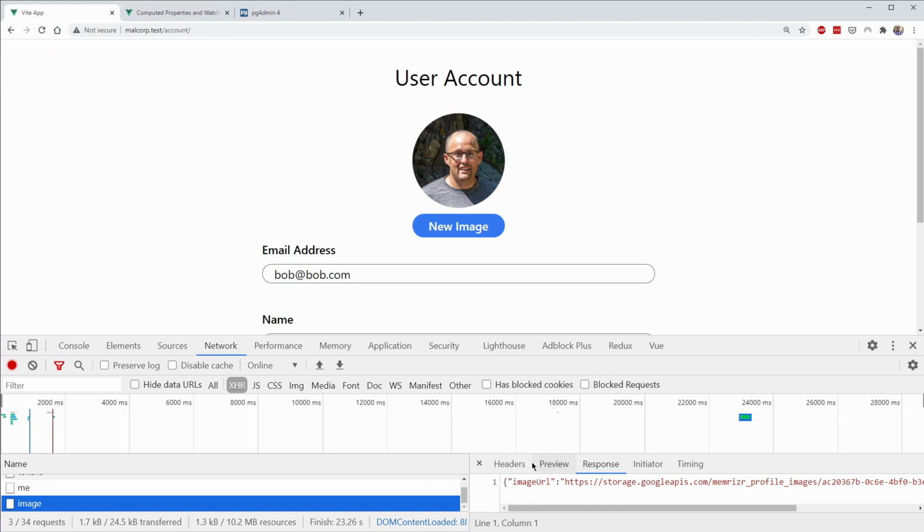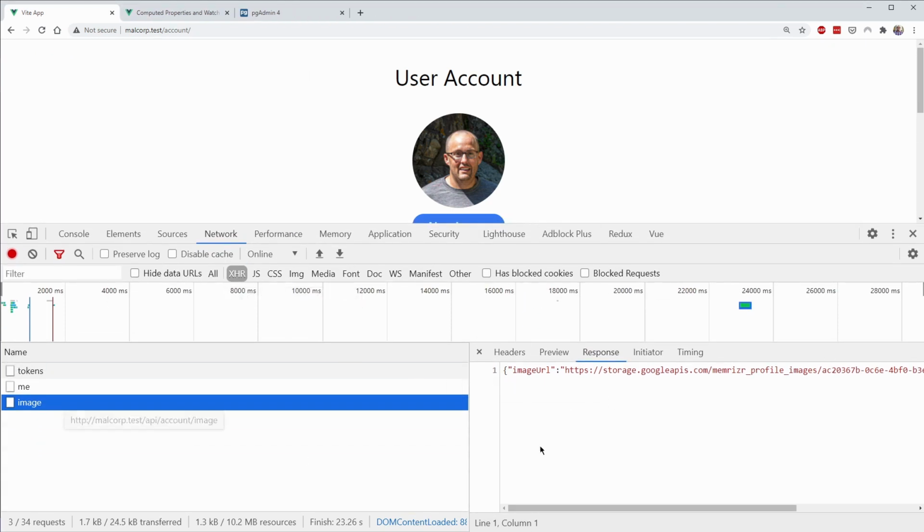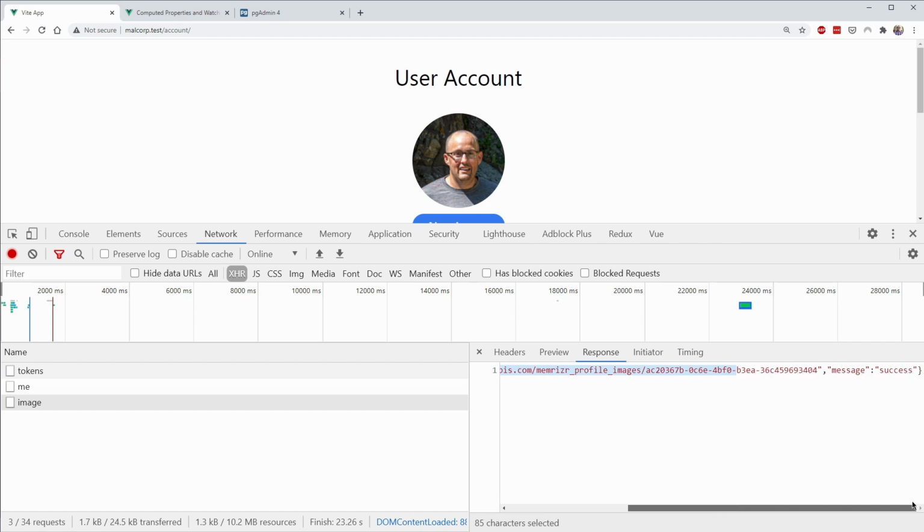I didn't need to double click that. That's the problem with being zoomed in, you can't see my whole browser. But anyway, we posted the image and we got an image back with a message of success and a status of 200. So why don't we see the new image here?